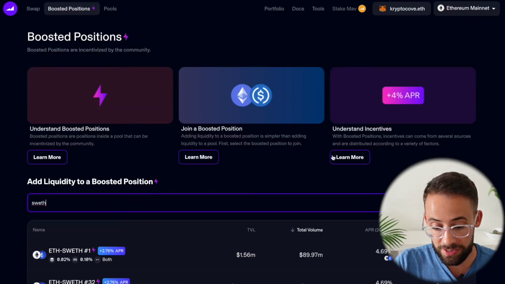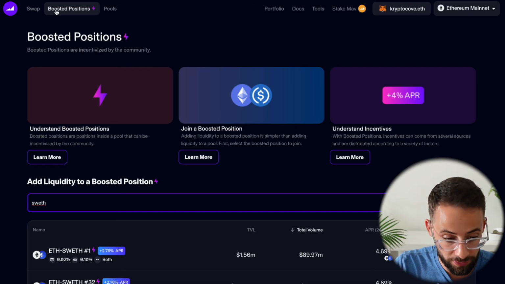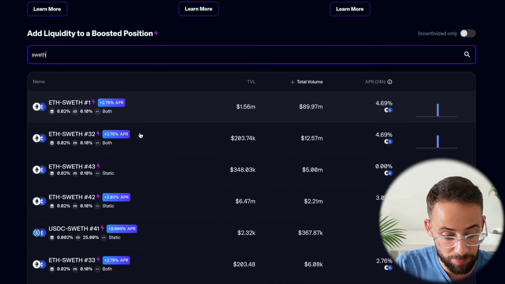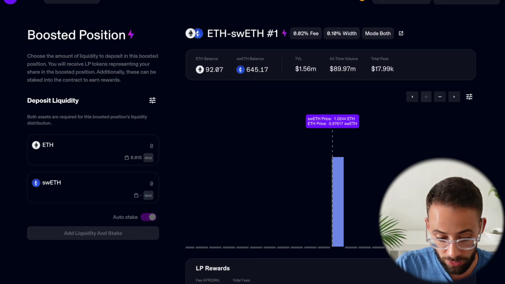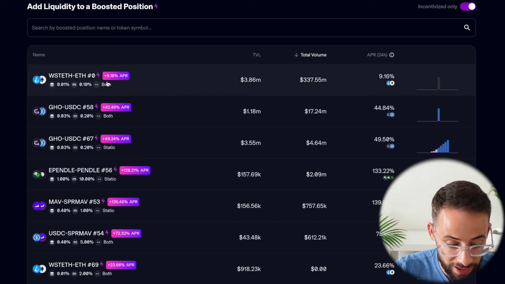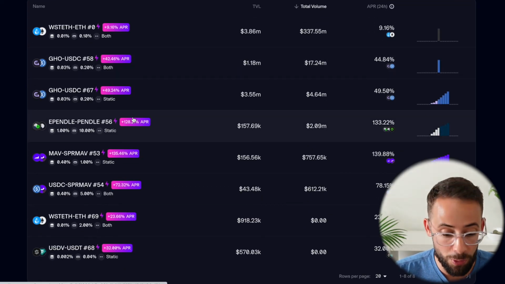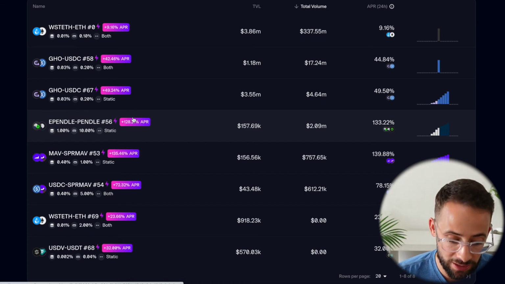Now, if you want to understand where that additional yield comes from, you can click up here and learn more. But if you want to look for boosted positions instead of just regular liquidity pools, you can check them out in this tab right here. And it's the exact same process. If you wanted to make a deposit into this pool, you can see that you go through more or less the same steps, except you're earning an additional yield on top of that for providing different assets that are, I guess I would say, more in demand, or where there's, let's say, a new protocol that's trying to incentivize adoption.